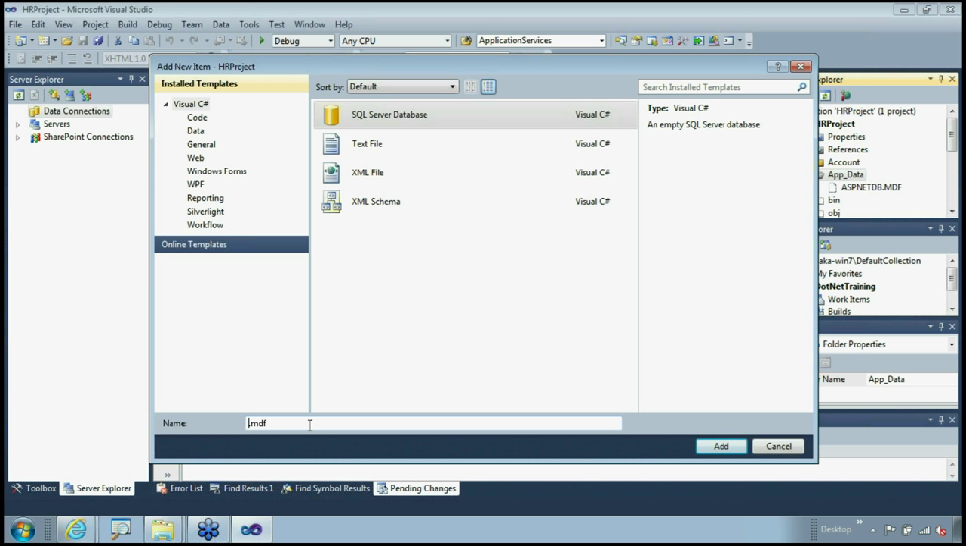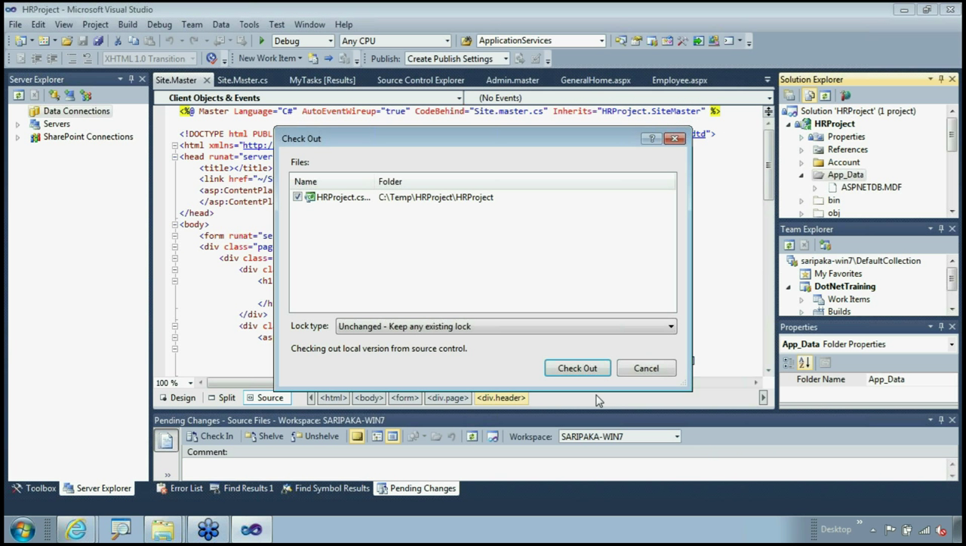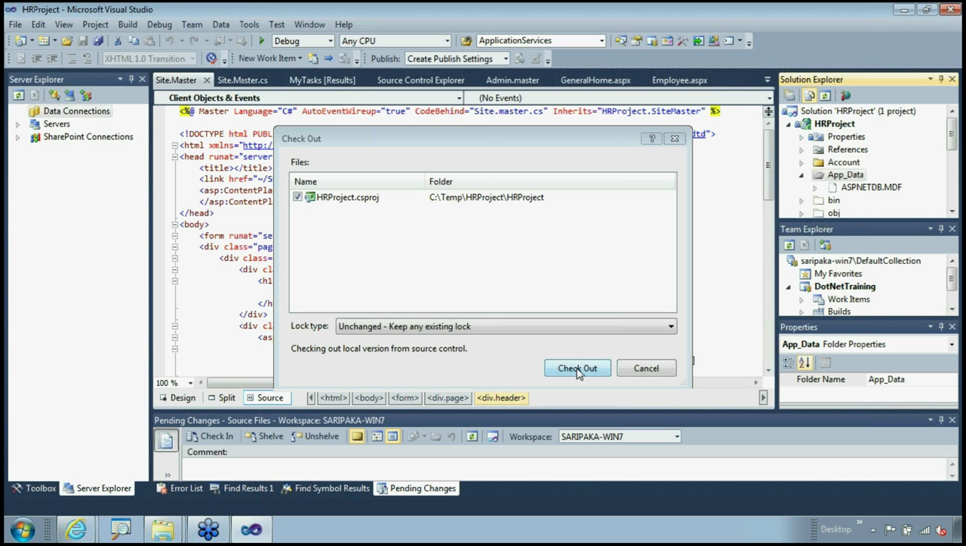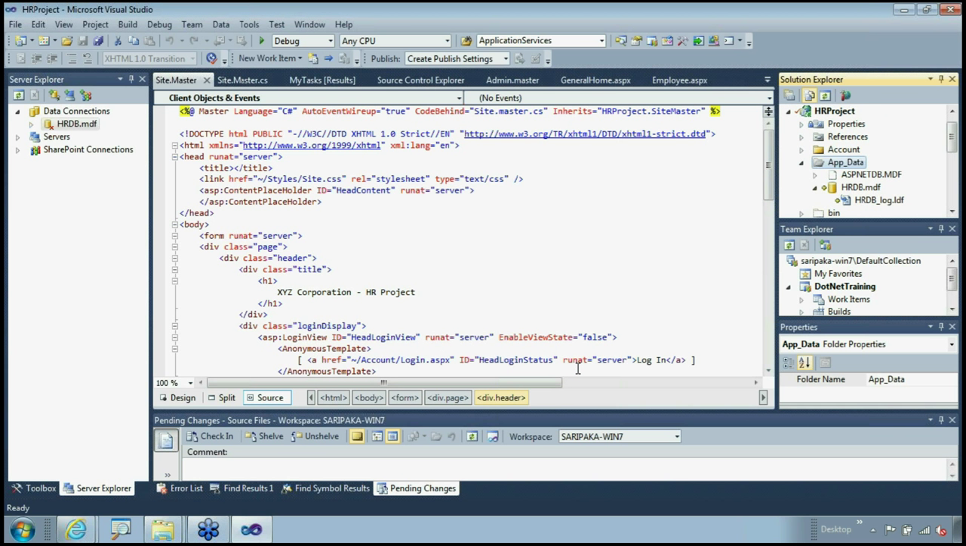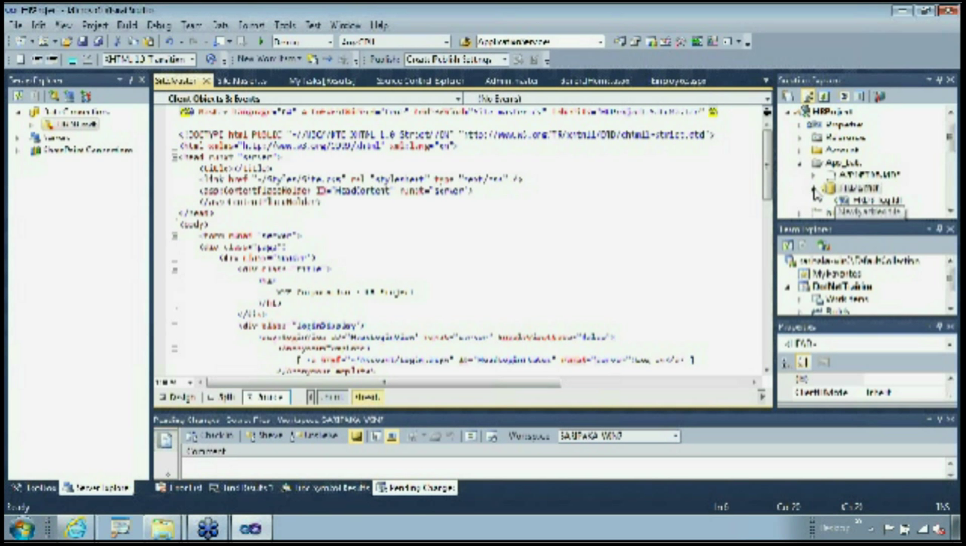In this case, I'm going to name it HRDB, and then add. Of course, this is going to be added as part of the project, so it's asking to check out. Okay, I'm going to check it out. Good. Now this database is added as part of the project. So now we're going to manage this inside our IDE.